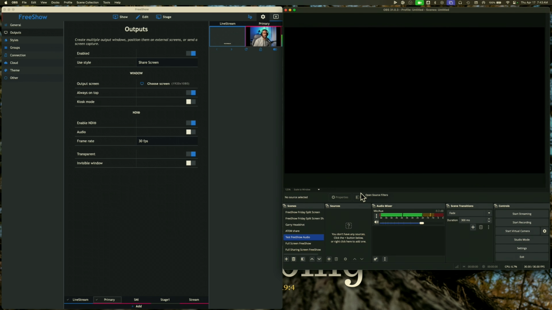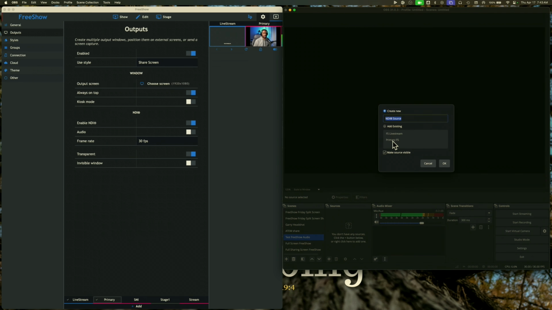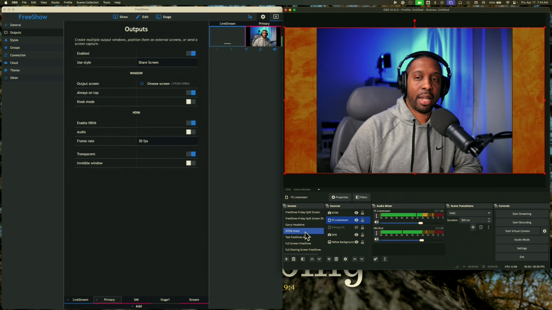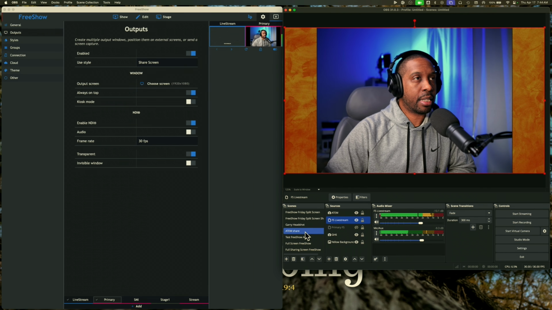All right, so I've got this blank scene. If I hit the plus sign here, I can go to NDI source, and I've already got my existing NDI sources here. So I'm just going to select an existing one. I'm going to select the live stream, and right now you only see the one, the audio mixer there. If I hit OK, you'll notice when I put that source in, the audio came in with it. That's what I would expect when you have NDI audio turned on in FreeShow. So hopefully that makes sense. I think that's a major part.